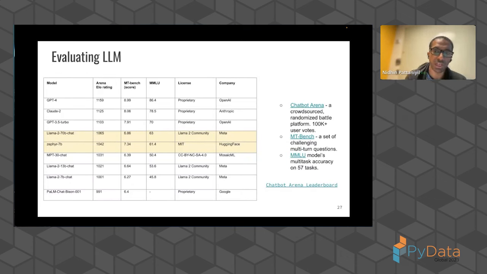So there is a leaderboard, the Chatbot Arena leaderboard, that you can click and visit. There are a couple of metrics that they have. The metric that I'm most interested in is this Arena ELO rating. Basically, you have some prompts, you send them to two models, and then you ask the human to rate whether the output of one of these models is more relevant or much better.